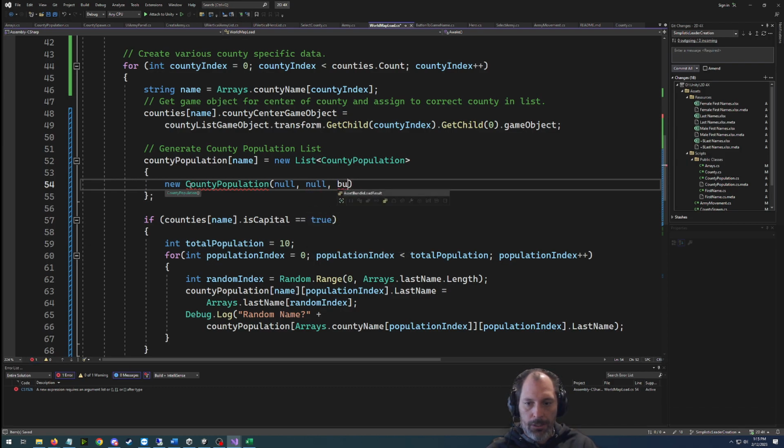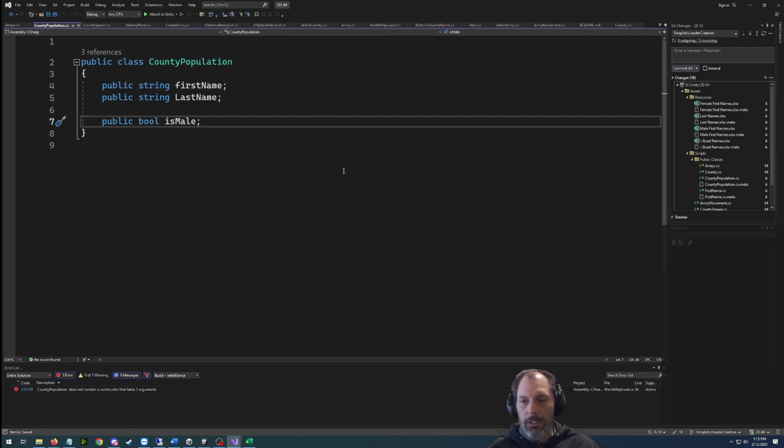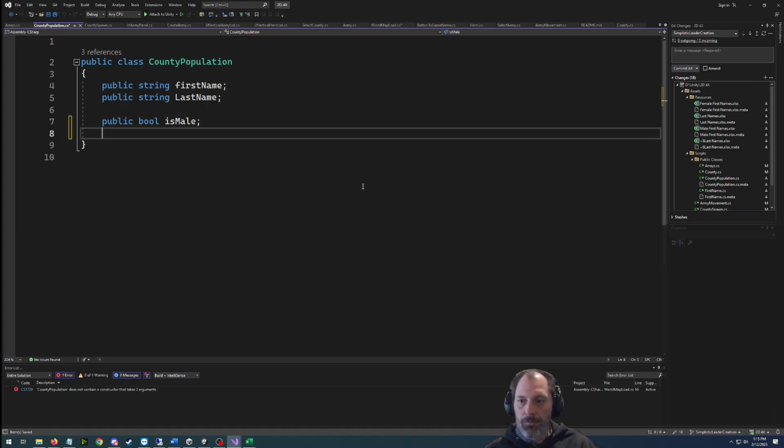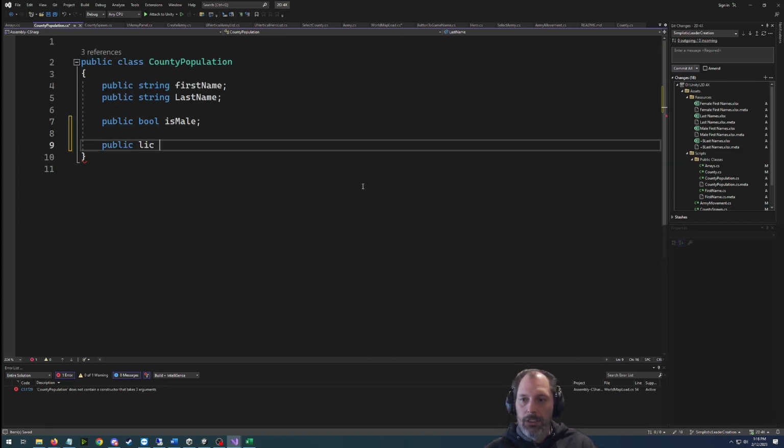What's the third item? It's a bool. So we can just do false. And then what did I put at the end of this? This one's really long. That's it. It's only 3 things, right? County population doesn't take 3 things. You know why? Because I never finished setting this up as a list. Do not do that to me. I'm surprised that didn't come up as an issue earlier.